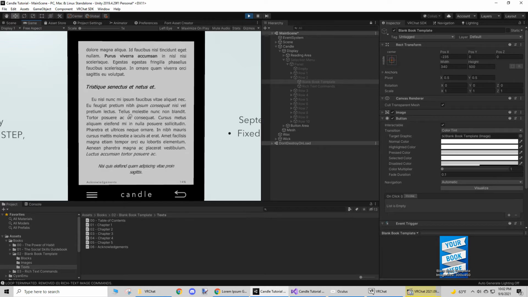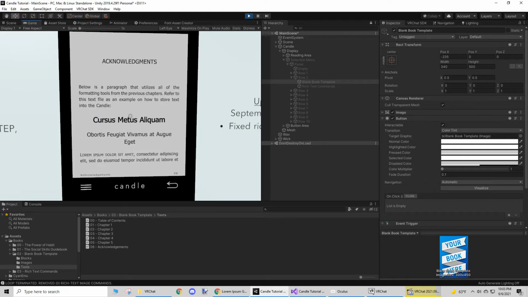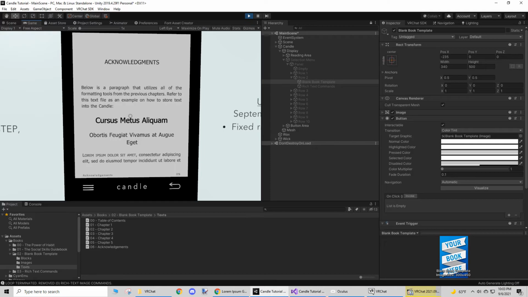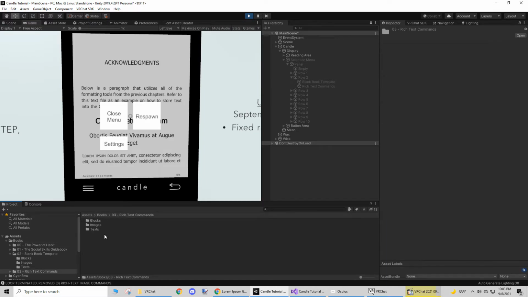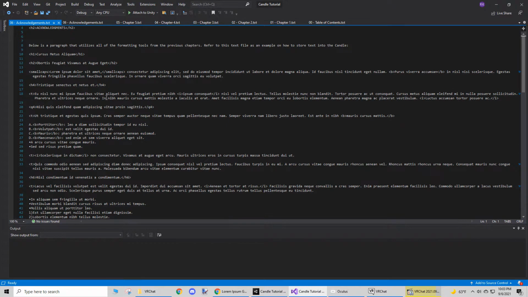And if you would like to see how I formatted and structured this, that can be found by opening up Books, Rich Text Commands, Text, and clicking on Acknowledgements, and you can see all of the ways I was able to add rich text.